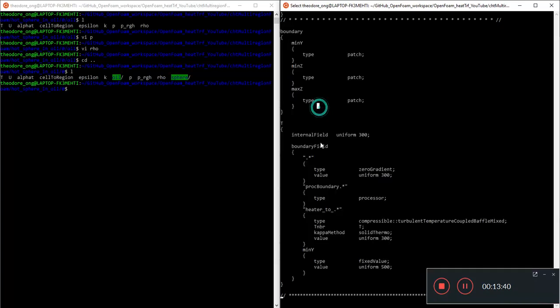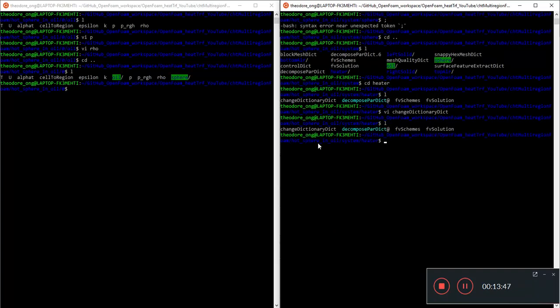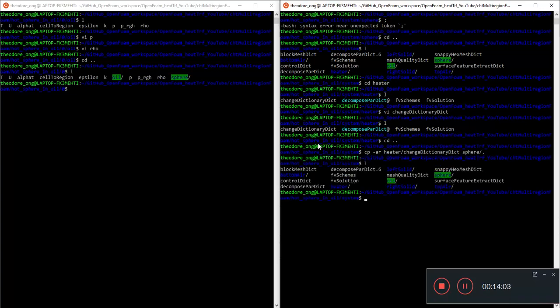Okay, and you want to copy this file over from here into the sphere folder. So CPAR heater change dictionary into sphere, and just paste it there. CD sphere.